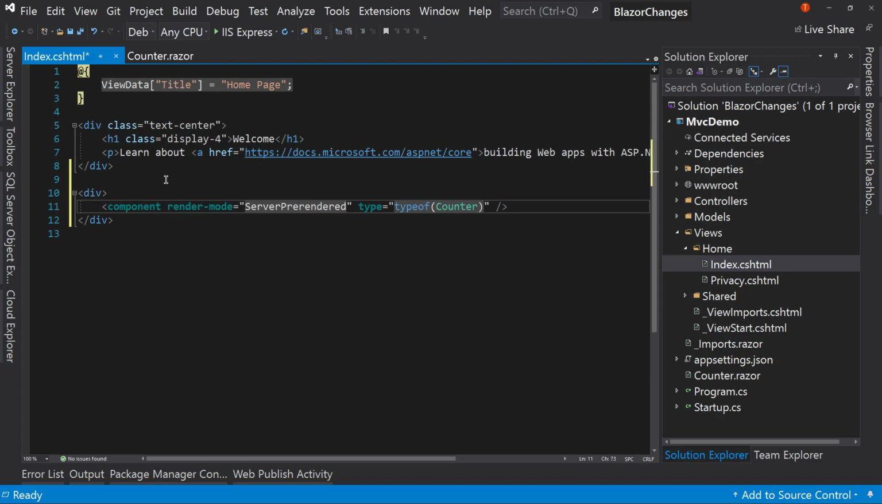So it's a little bit different than using it in Blazor, because in Blazor we would just say Counter, right here, and that'd be it. Well, in MVC we have to say this is actually a Blazor component, so let's go ahead and grab that, and by the way, let's specify the render mode. So we're going to say the type of Counter. That's the object we're going to render. Let's go ahead and run this. So I'll hit run.